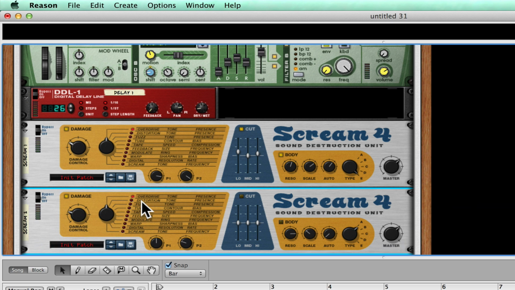Leave it on overdrive as well. And then with this parameter, let's do one at 112. And this one we can bring down to 16. So 112 for parameter 1 and 16 for parameter 2.